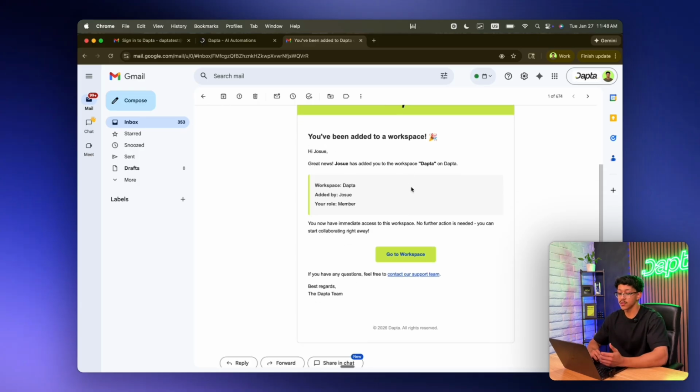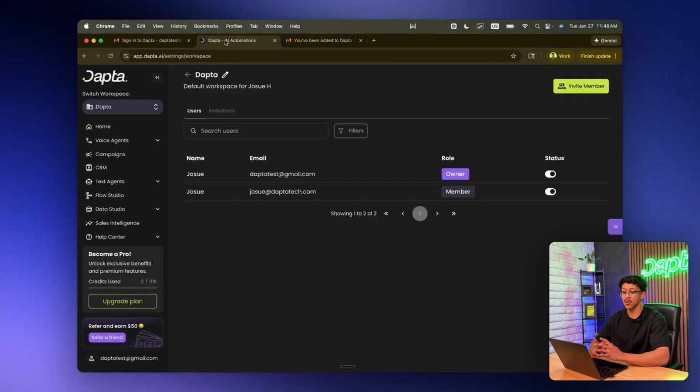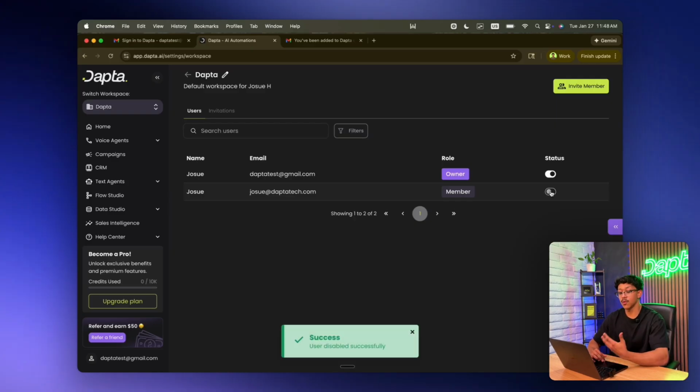All your team member has to do is to click on go to workspace. If they don't have an account yet, they're going to have to create one and then they'll be in the workspace. They'll have access to all of the agents, all of the different workflows that you've built inside the specific workspace. And you're going to be able to see what the role of each one is. So for example, the first email for which I created the account, that's going to be the owner. And then we're going to have different members that I invite. We can have an on and off status. What this means, if I turn it off, they won't have access to our workspace anymore.